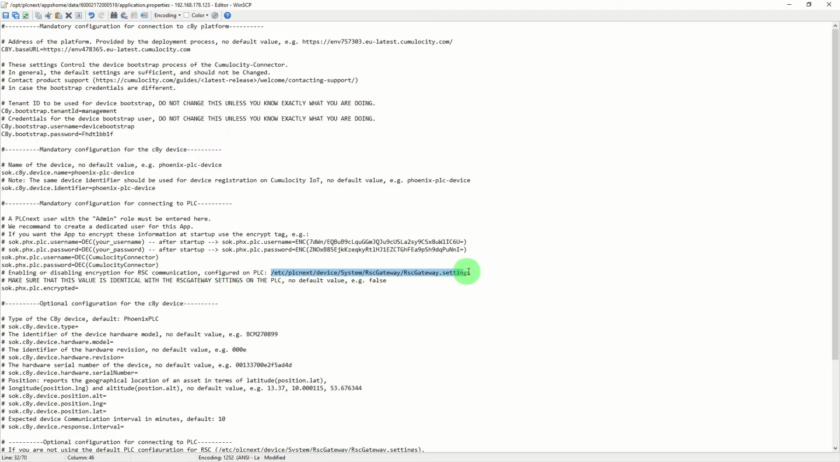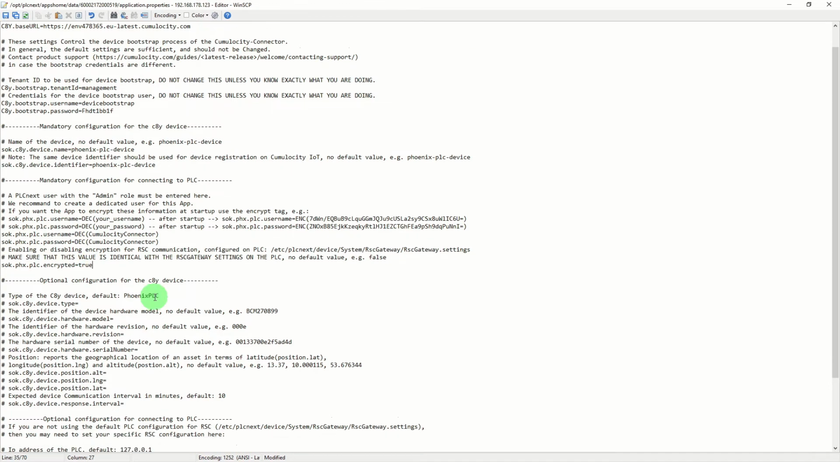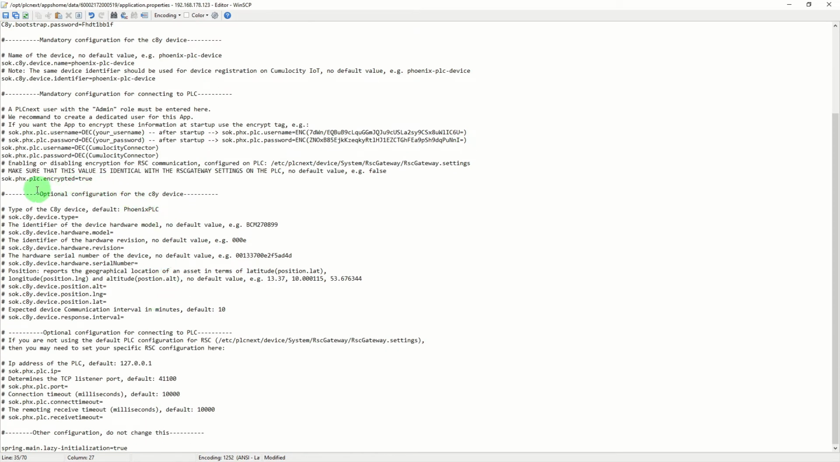You could look this up in the risgateway.settings file on the PLC. In our case, encryption is true, so we enter true here. Besides these mandatory configurations, there are also some optional fields which could be set.